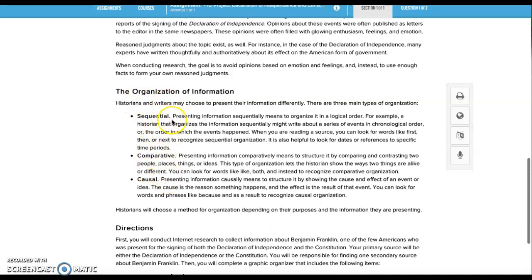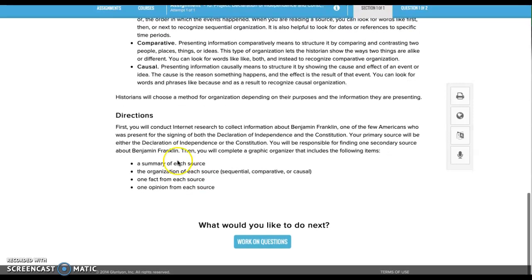This part is extremely important as well. It talks about the differences between sequential, comparative, and causal writing structure. And you're going to need that because one of the documents asks you to tell how your document is created. Okay, so first you will conduct your internet research to collect information about Benjamin Franklin. And then your primary source will be either the Declaration of Independence or the Constitution. All right, so you have two things to do. Let's work on questions and I'll show you what those two things are.